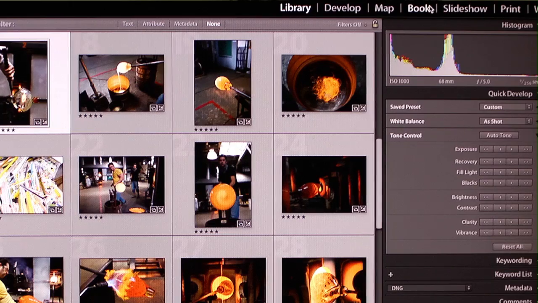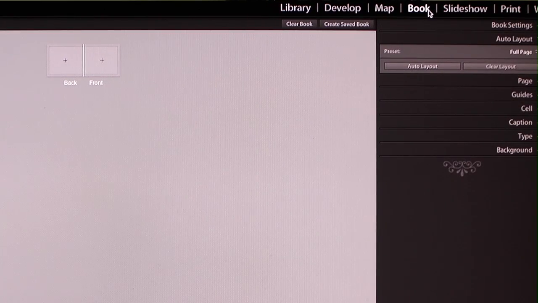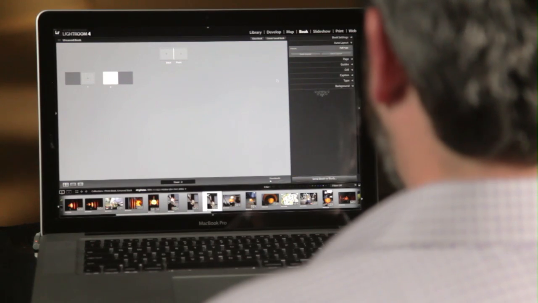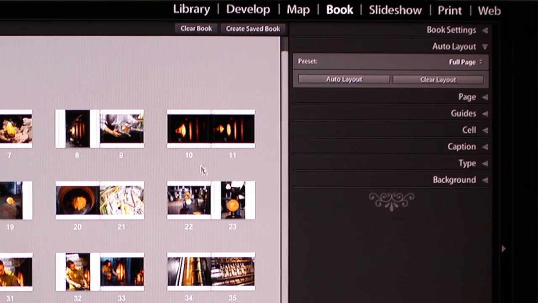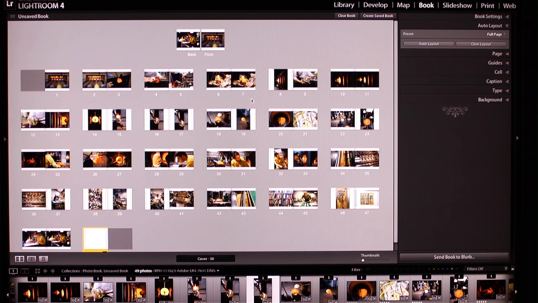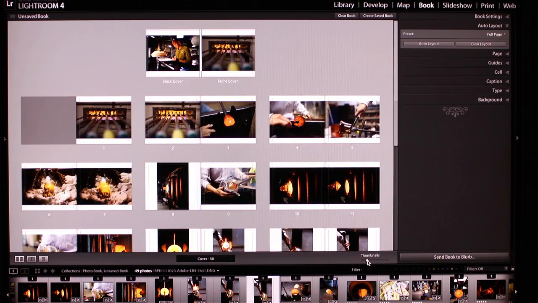I will bring them over into the book module, and I think what I'm faced with is what a lot of photographers find challenging, and that's a blank slate for what could be a large project. In Lightroom 4, we've offered the ability to auto-layout the book using a variety of presets, and you get a great starting point that really kind of gets your book project kicked off with a minimal amount of effort.